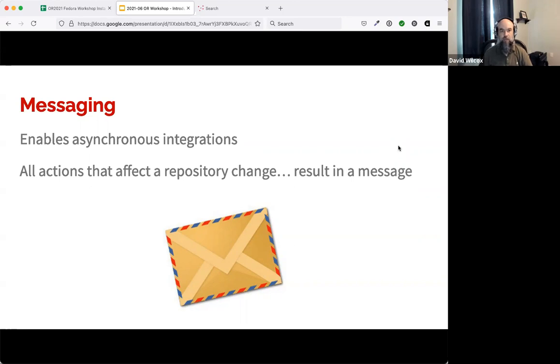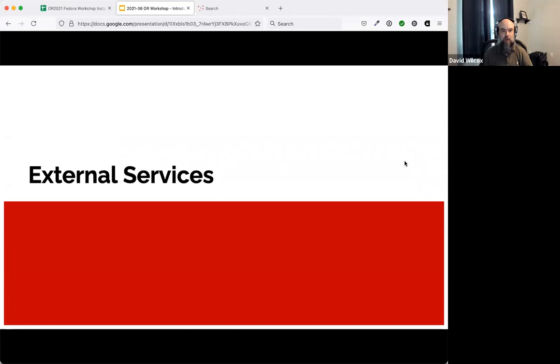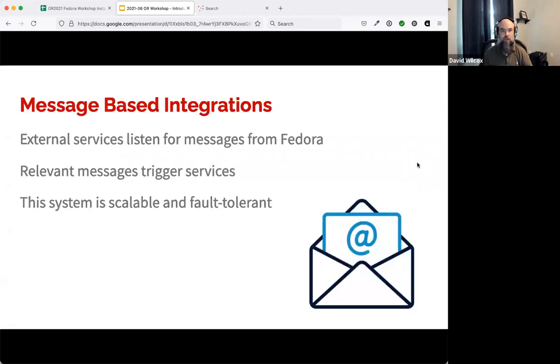So anytime something is created, updated, or deleted, Fedora emits a message, and that message just contains some brief metadata about the event, what happened, and you can have services set up to listen for those messages and do things with them. And that's where we get into some of the external services and patterns that are fairly common. So we have these message-based interactions. We use Apache Camel for this, and there's a whole Camel toolbox that you can use with Fedora. So you don't have to write code for a lot of these integrations. It's just configuration. But you can have these services that listen for messages and do things with them. So different services listen for different messages, and applications like Apache Camel are extremely scalable and fault tolerant. So you can have a really robust ecosystem of services around your repository.